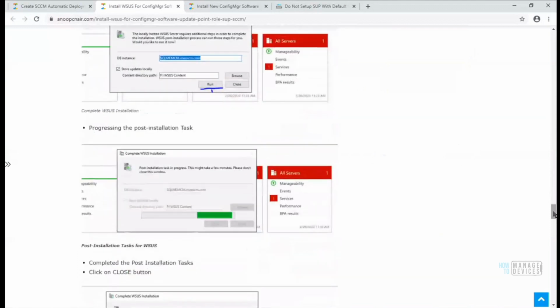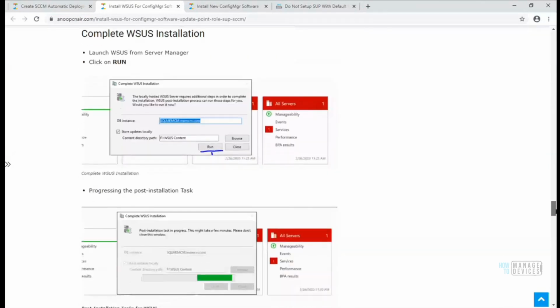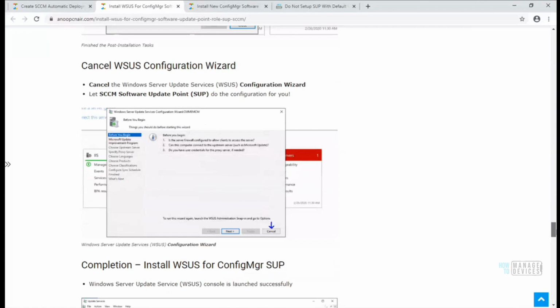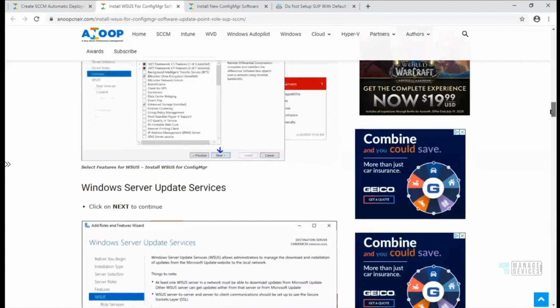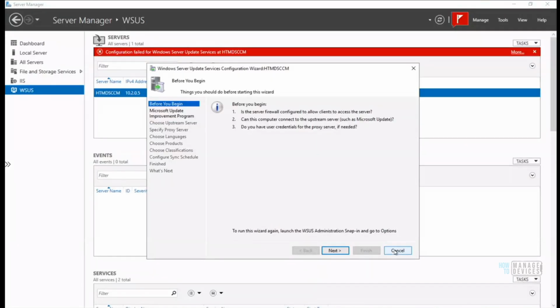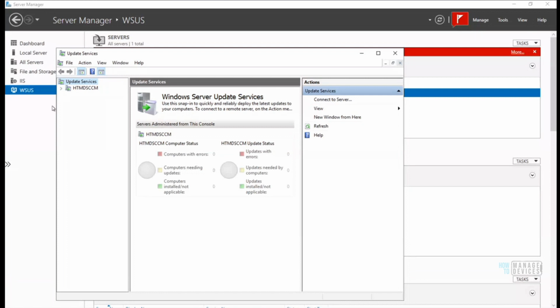If I go down, yes, this is the thing which we completed, and it is successful. I never had the service issue before, and it never failed. So we need to cancel this. That is what we are going to do now. Now you can see the console is connected to the database. That is a good sign. Now the SUP and sync should work.